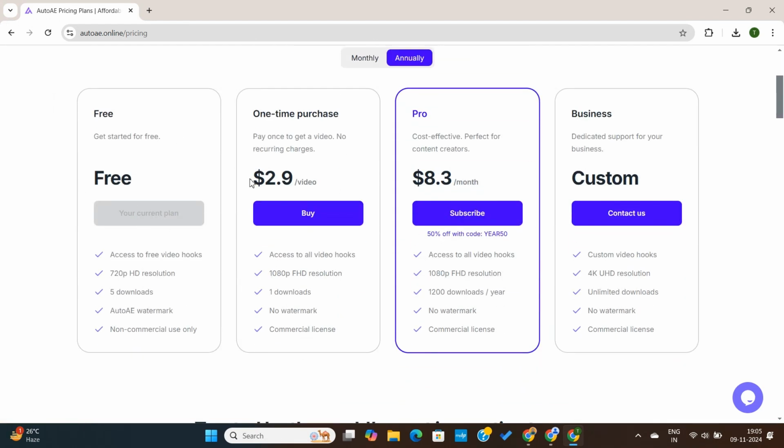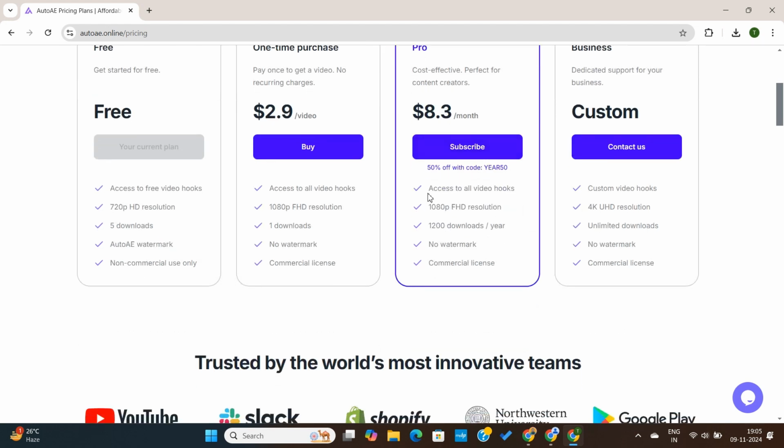If you go to the pricing plan of this tool, you'll see 3 different options. I personally recommend the Pro plan as it is the best plan and gives you 100 downloads per month. So one animation will cost you less than 10 cents.